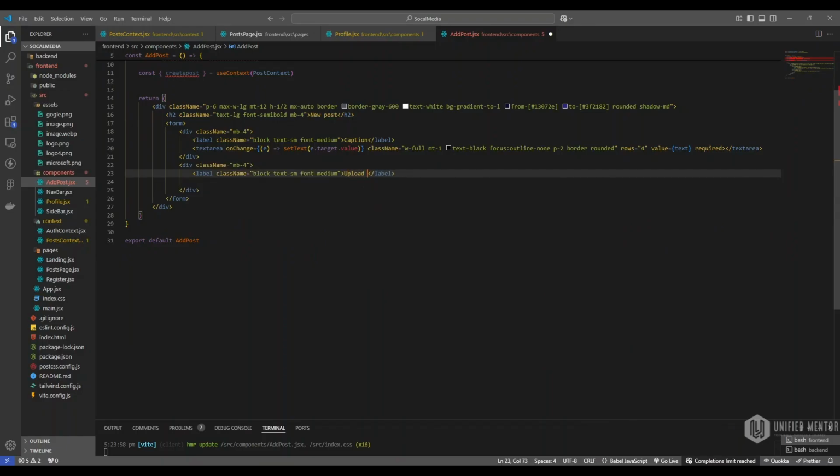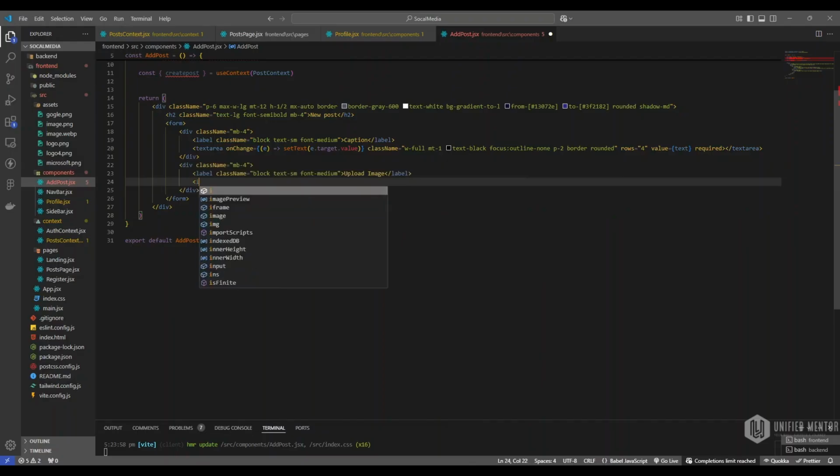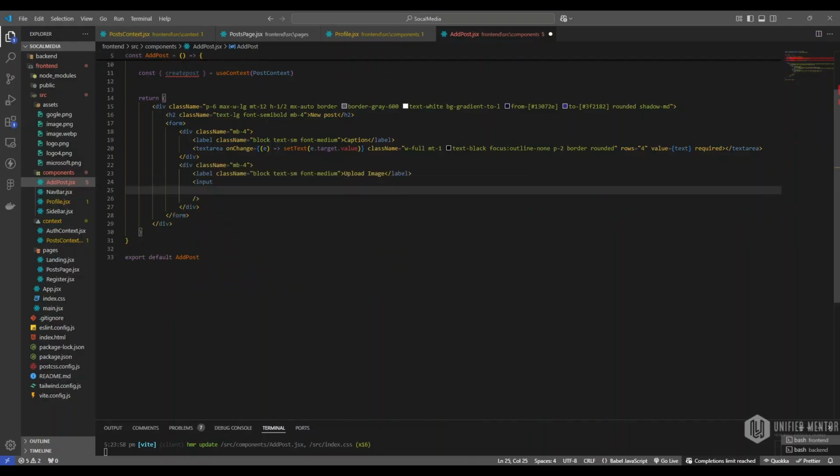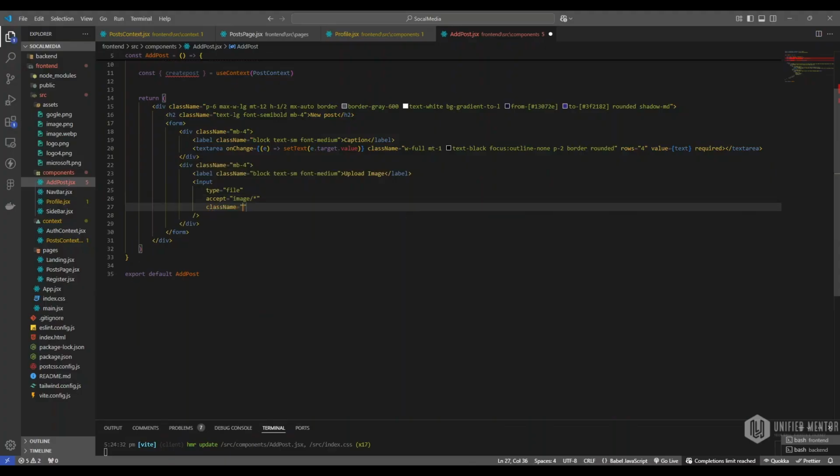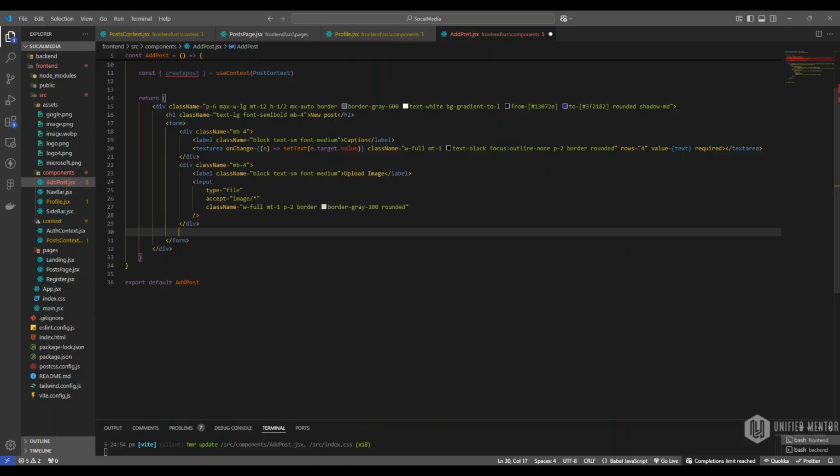Upload image. Type will be file. Accept only images of all types. Style this one. Class name, border should be gray in color. Let me give the border 300, and it should be rounded. Okay, after this input, after this div, now we should show the preview of the image.